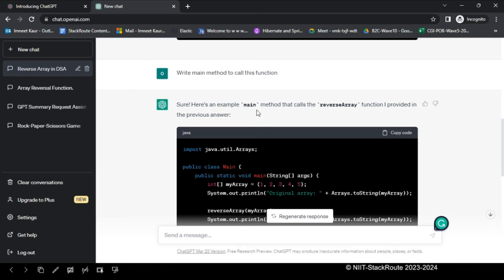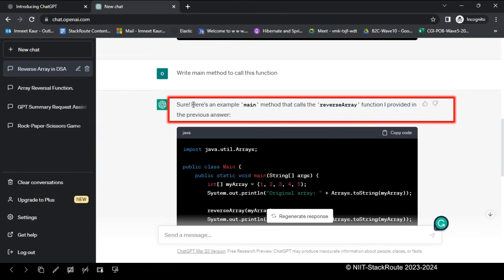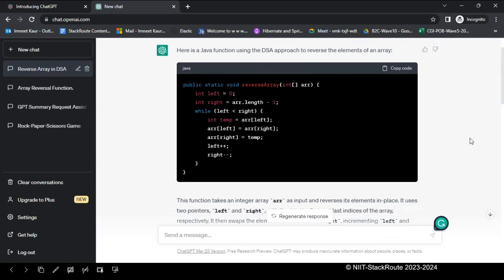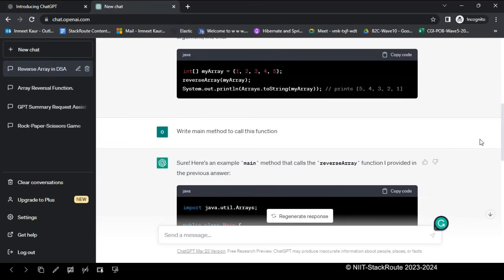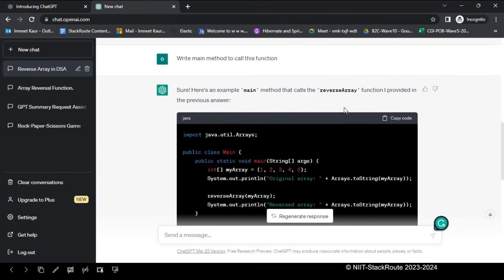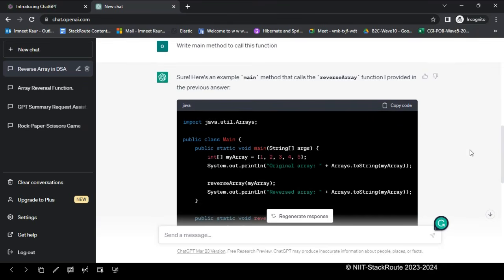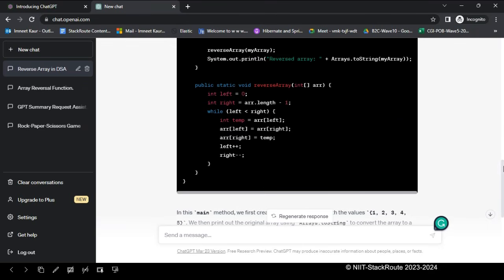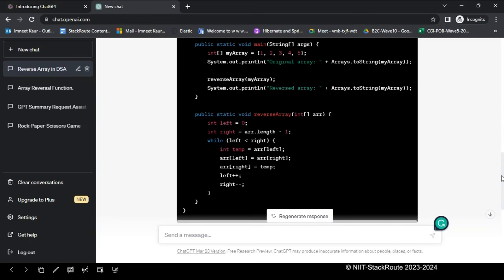As you can see, I have asked ChatGPT to give me the main function to run this program, and ChatGPT has responded. It says, here is an example main method that calls the reverseArray function I provided in the previous answer. As you can see, we can cross-verify: the name of the method was reverseArray, and here also you will find it is calling the same reverseArray function. So I can just copy this code and run it in my editor.